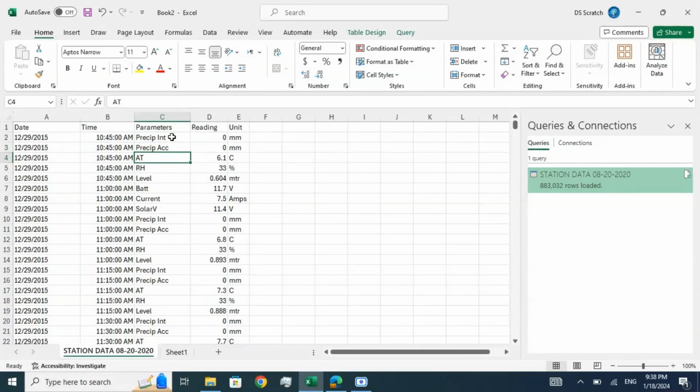Then we have AT, which stands for atmospheric temperature. Then we have RH, which stands for relative humidity. Then the level, it basically is the level of the water in a stream flow or the river. Then BAT shows the battery of the station, which gives electricity to the digital station, the current, and the solar situation of the station. So basically this station is supplied by solar energy. Then after 15 minutes, again it starts with the same parameters: precipitation intensity, precipitation accumulation, atmospheric temperature, RH, and level.